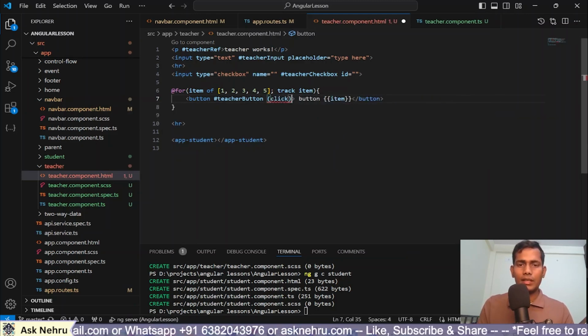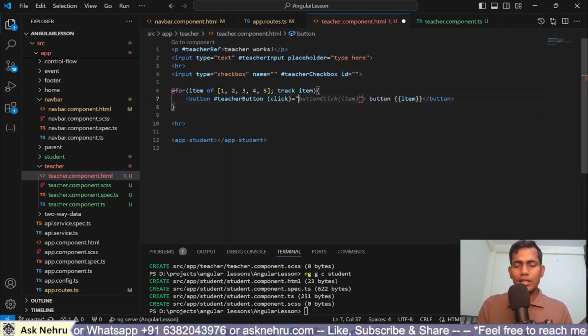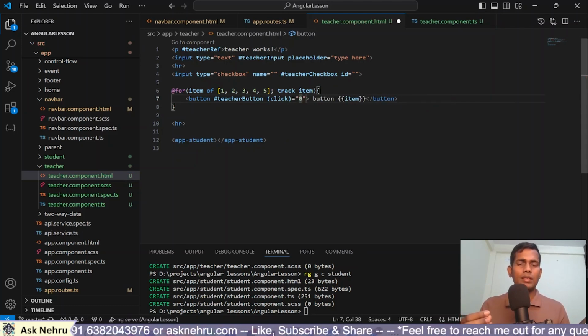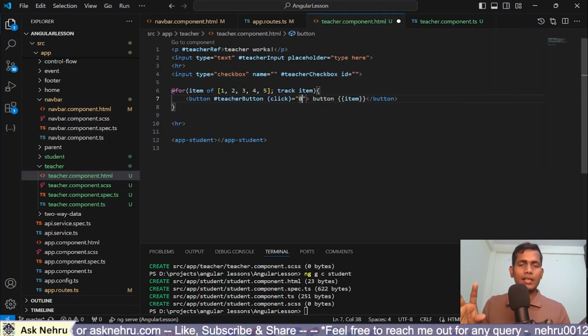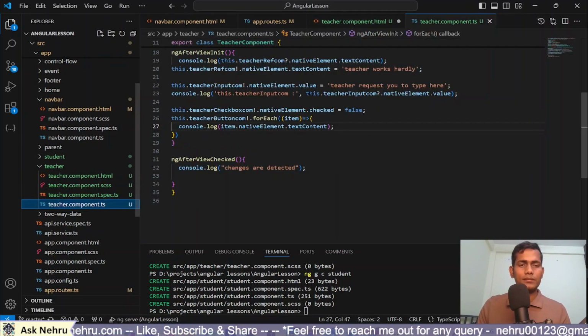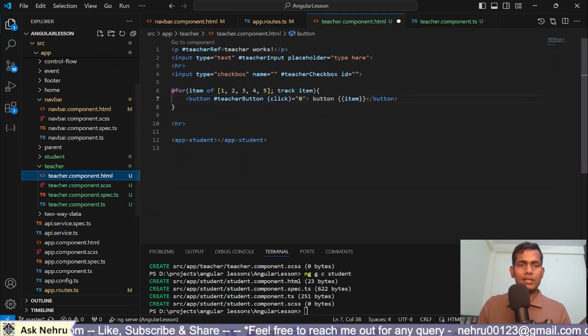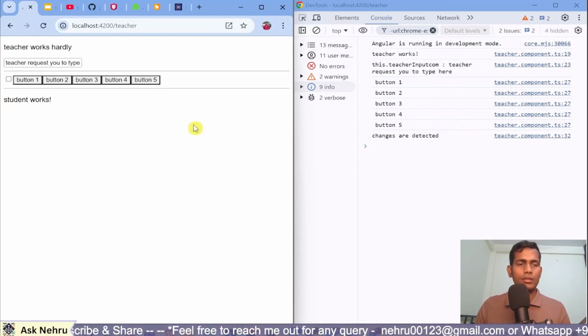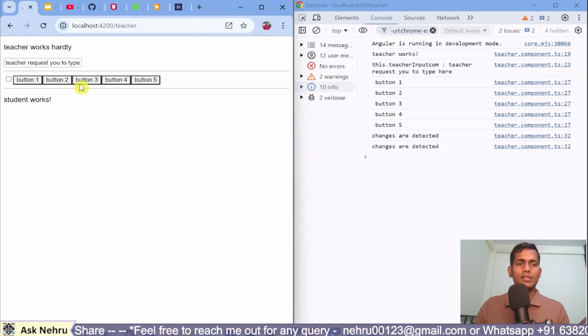Okay, click is the function. Now initially I set some value, we can give any value, but I give click. That means when I click, some changes are detected that will reflect in the ngAfterViewChecked. Let's see whether it works or not. I go here and click the button. You see guys, the changes are detected.